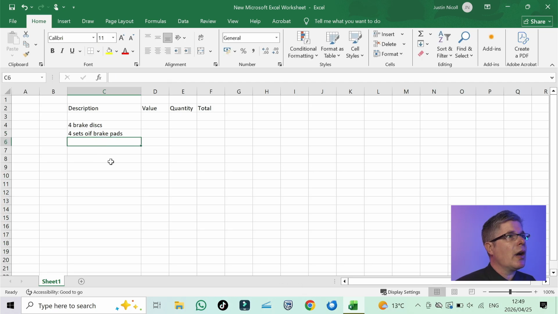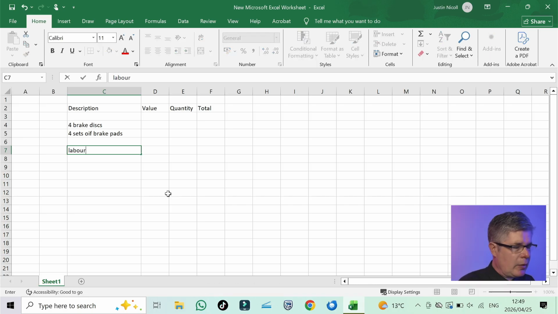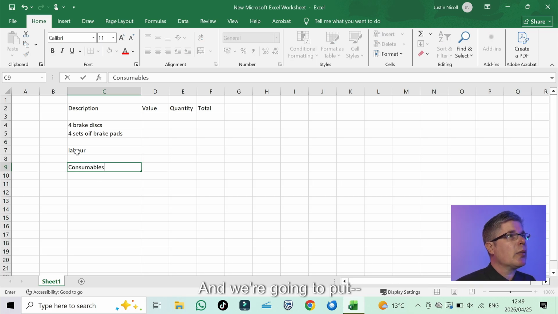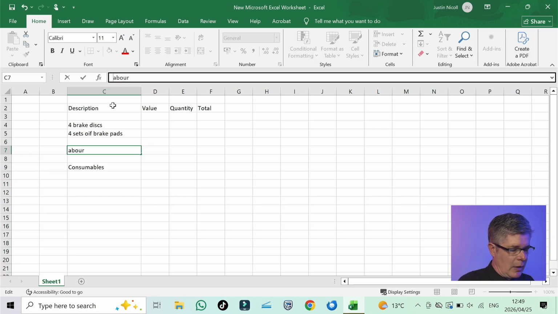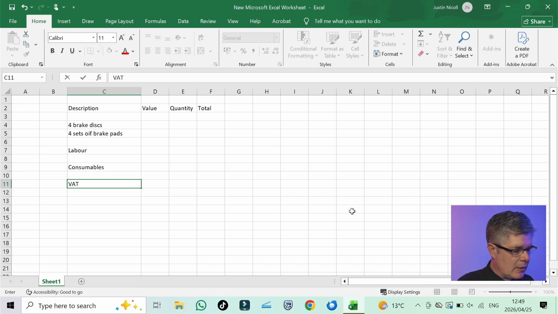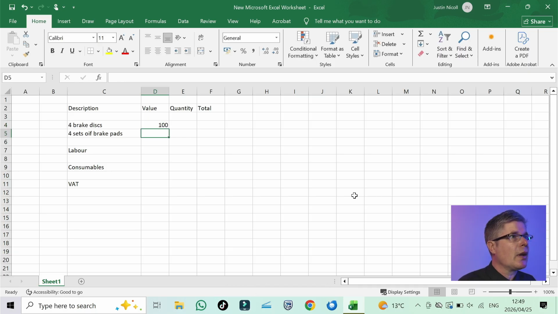It took 2 hours of labor. So we're going to put labor and we're going to put consumables and we're going to put, let's have labor with a capital L, and we've got one simple tax. Back in South Africa we would have VAT at 15%. So our brake discs, let's call those $100 or rands. The brake pads, we're going to call those 50.